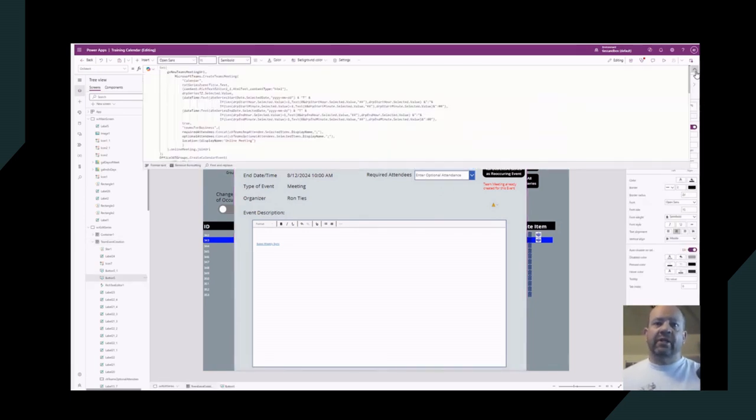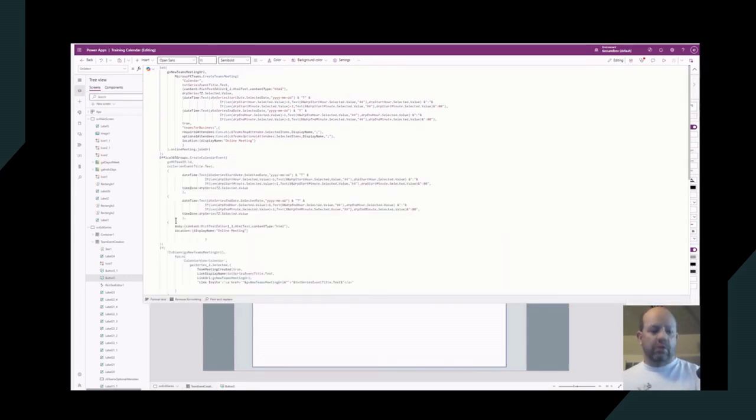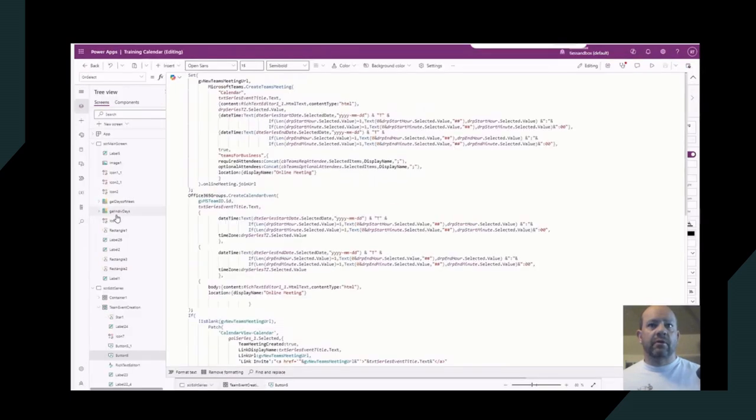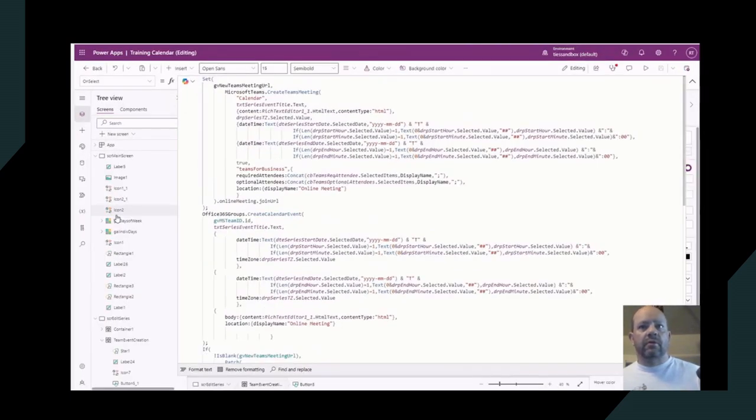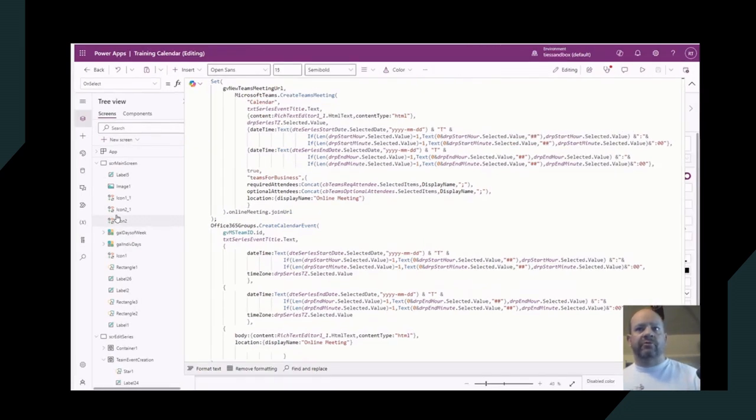Like I said, it does three things. I'm going to make the typing a little bigger so you can see it. That should be good enough. Okay, so first thing we're going to do is we're setting a variable called GV new teams meeting URL. So this is going to store our URL from our invite that we're about to create. Okay, it's using the Teams connector and using the create Teams meeting function.